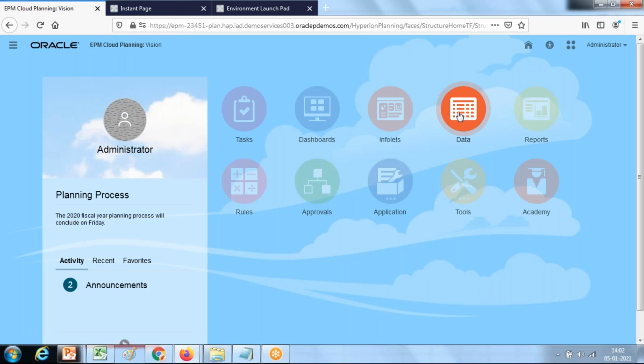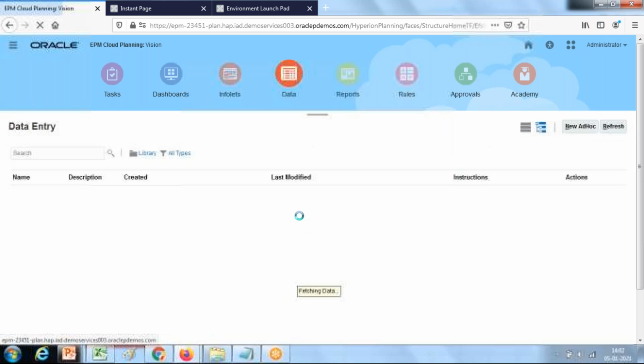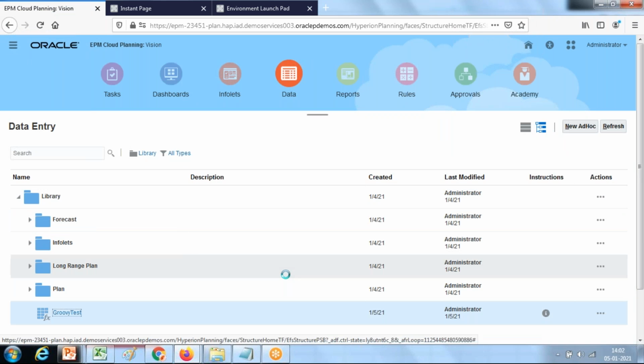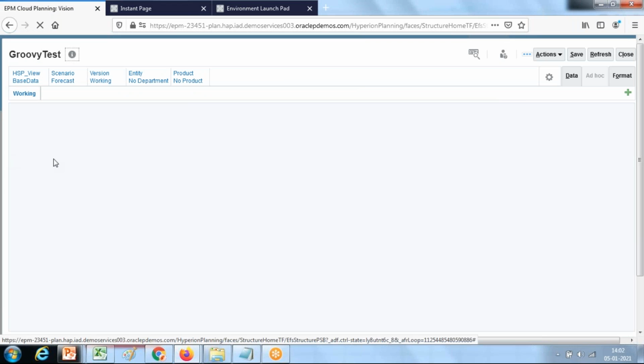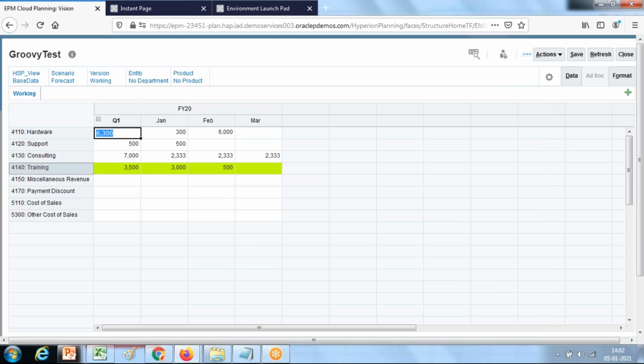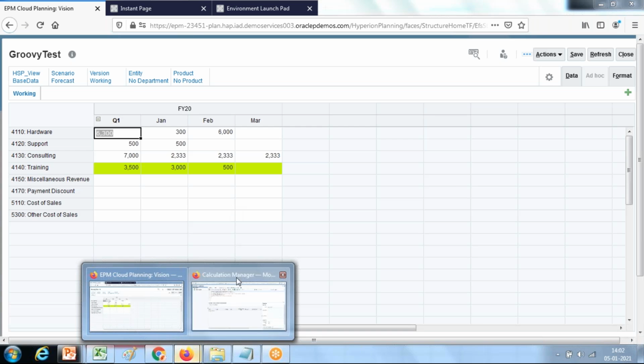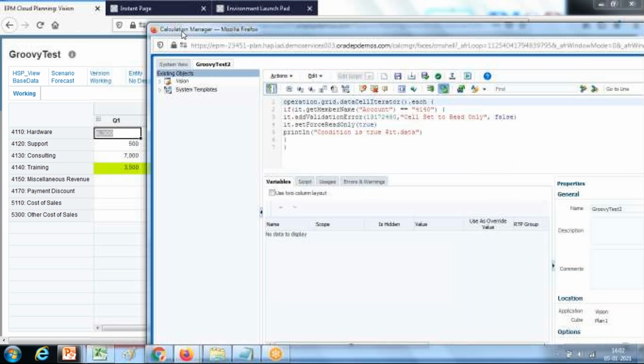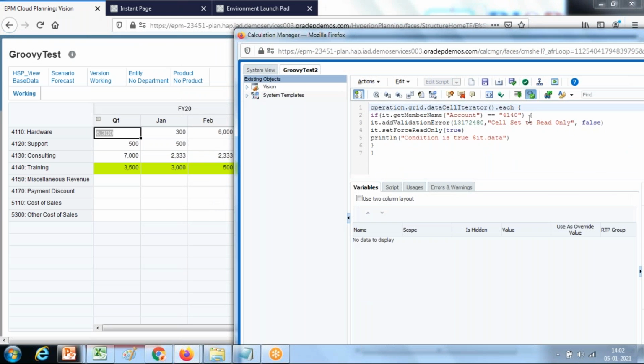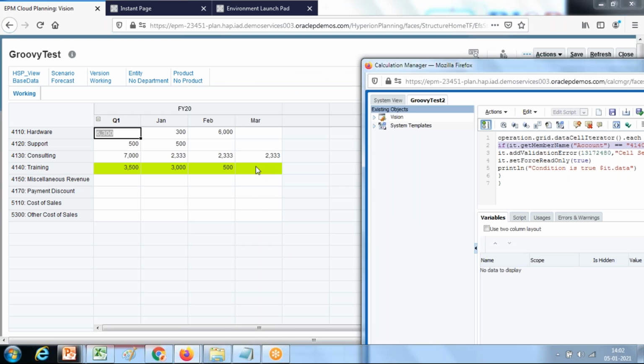So I open my data form, Groovy test. And see, the condition is set to true, and you can see the background color is yellow, right? This is what we set. Look at the rule and the outcome both together. The condition is true over here, the background color is yellow, and this is a custom message. The cell turned out to be read only.